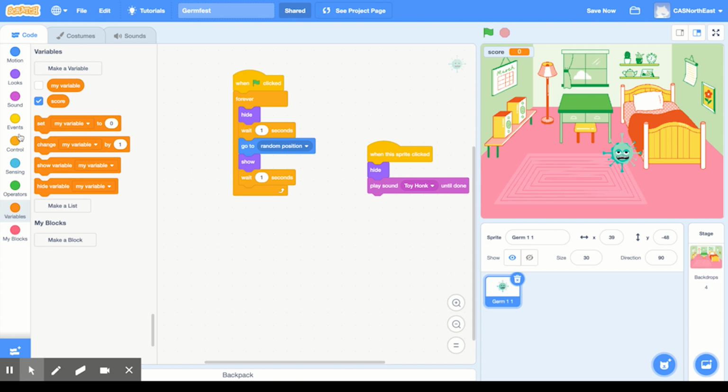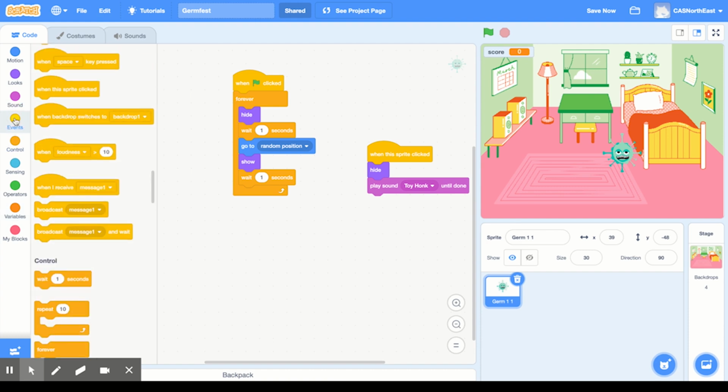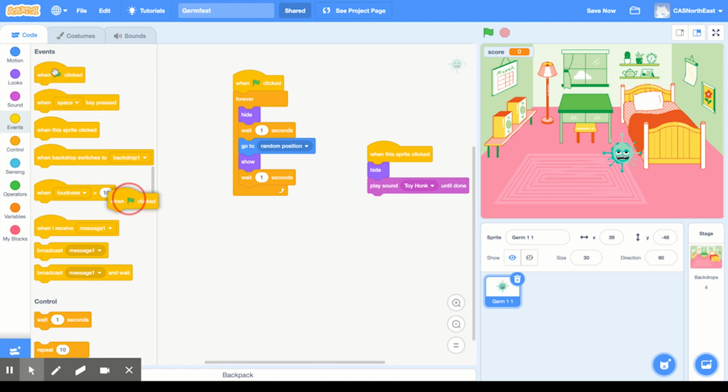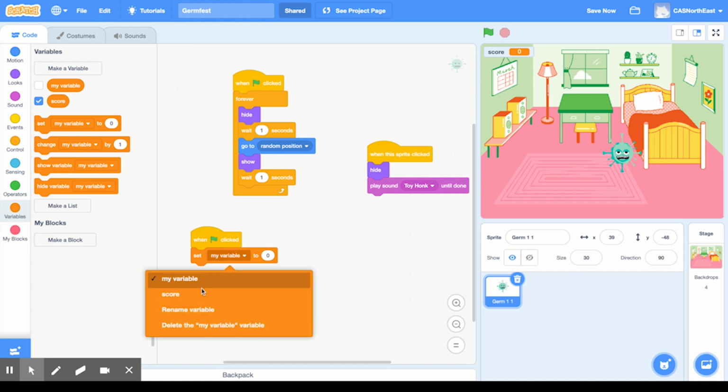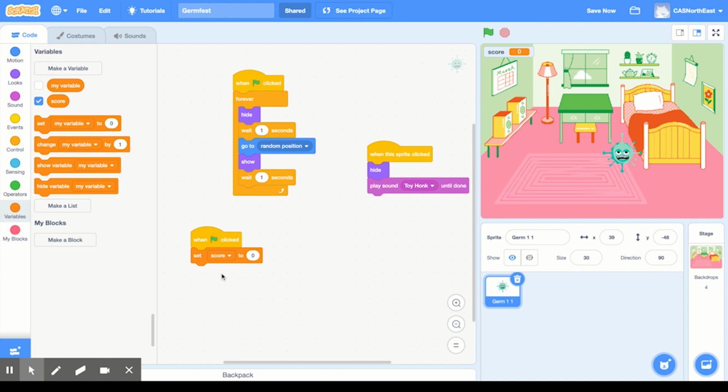Okay. And then we're going to go back to our events, when green flag clicked. And then we're going to go back to our variables. And we're going to have this block. So it says set my variable to 0, but actually the variable is score. If I go to the down arrow there, I can find the score. So when I click on the green flag, set the score to 0, and you can see that we've got score up here at the top of the window already.